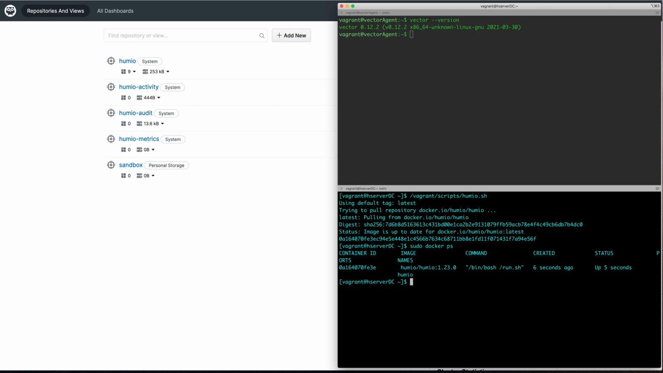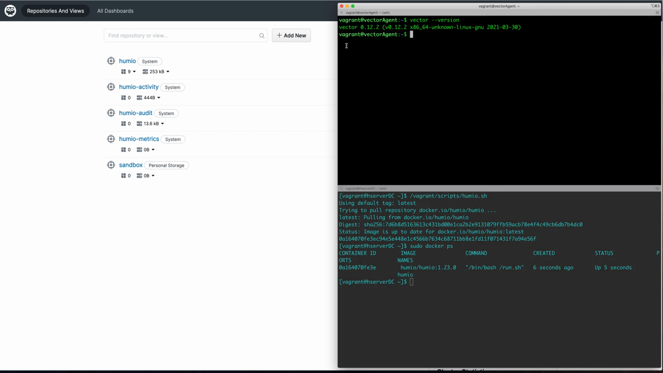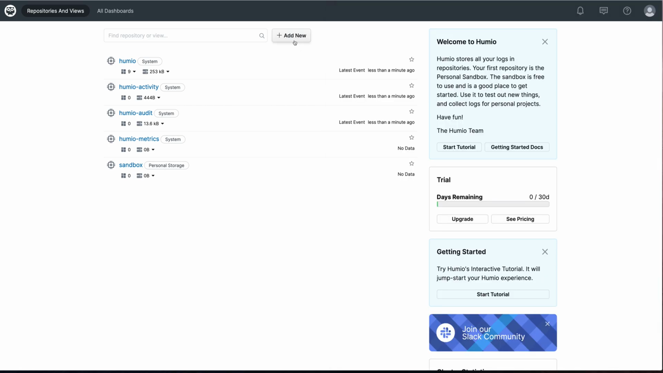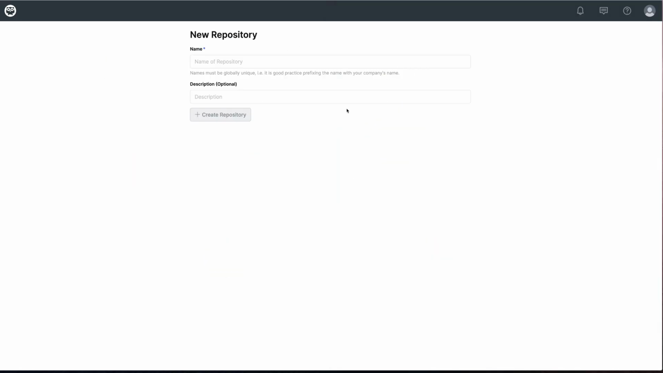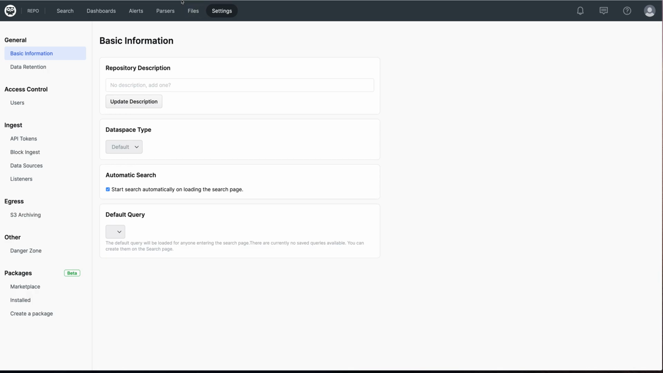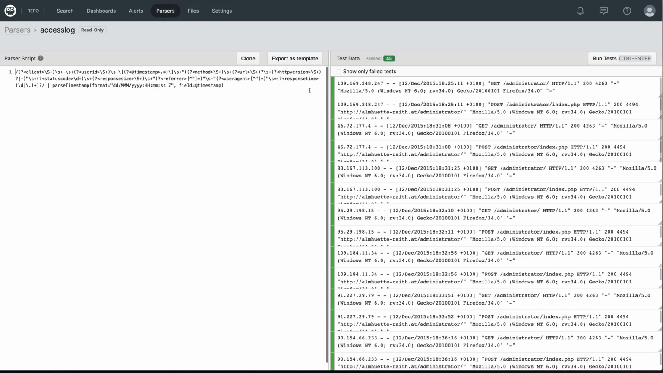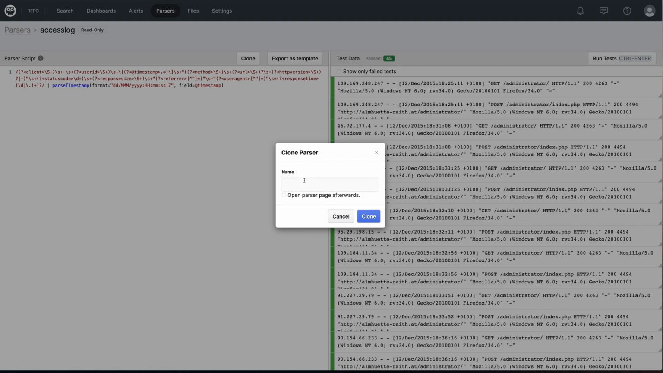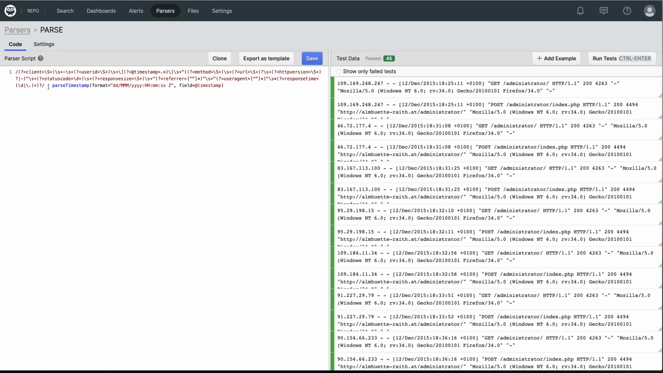So I have my Humio environment, and I'm using Vector as my shipper. I will start by adding a new repository, and then take one of the built-in parsers and clone it so I can do some stuff with it. While I'm in here, I will do a little cleanup and put the pipe parse timestamp on a separate line. And there we have it.